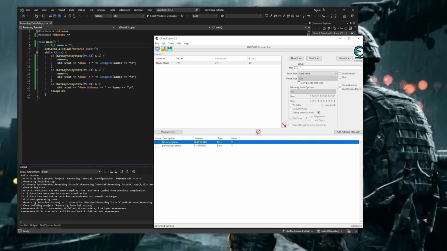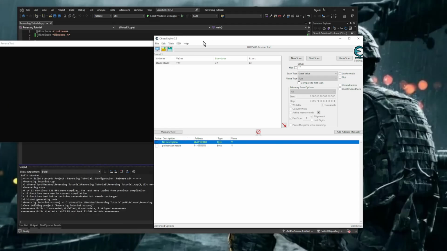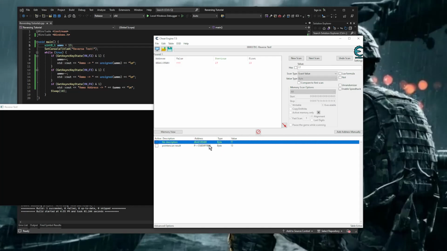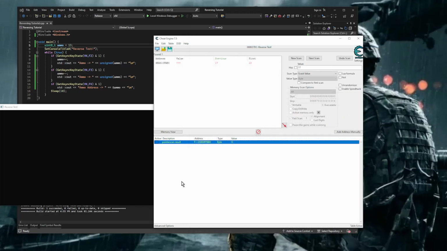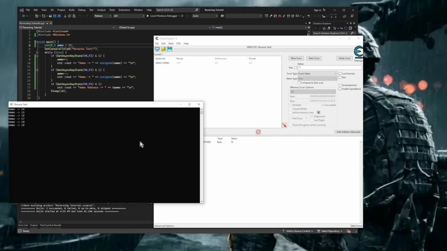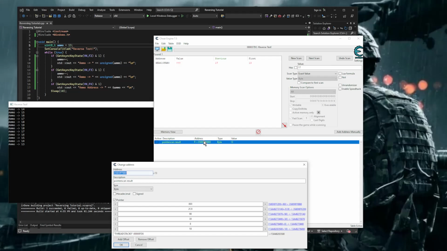Let's close the application and launch it back up. And if we load the address, you see the old address for EA is useless now because it's not going to be the same. It's going to generate a whole new address, allocate a whole new memory in a whole new memory region. So we found it again. This is our temporary ammo. If we increase it, it goes up. We decrease it, it goes down. Just like we explained. So this is a pointer path.